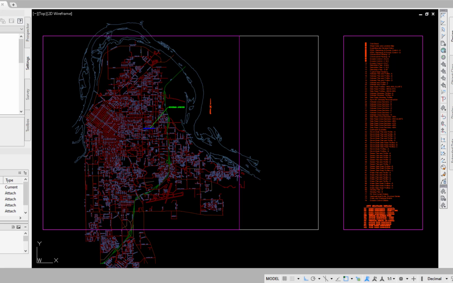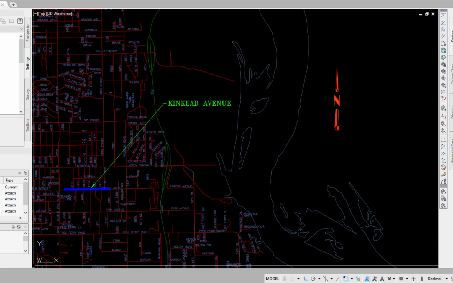An XREF of a map is created on a blank drawing. The scale of the drawing is as needed to show the location of the project in a suitable relationship to the surrounding area. For this project, the scale of the map is 1 inch equals 2,000 feet. A bold polyline is drawn on the map to show the limits of the project, and a text label along with a north arrow have been added.